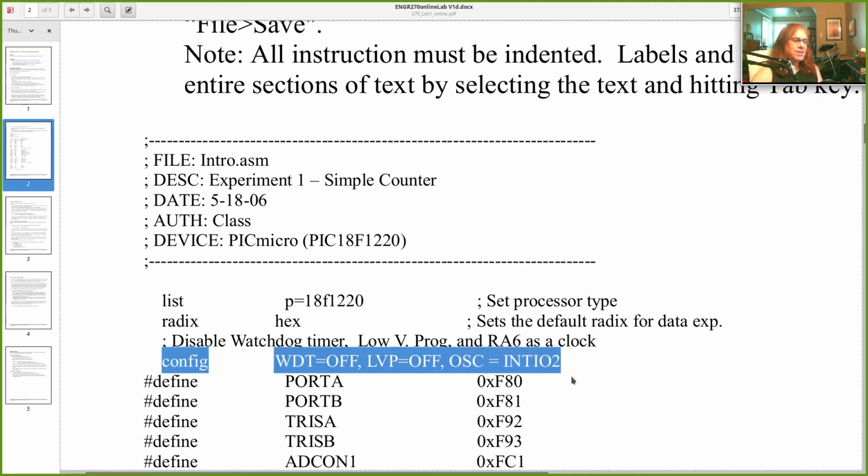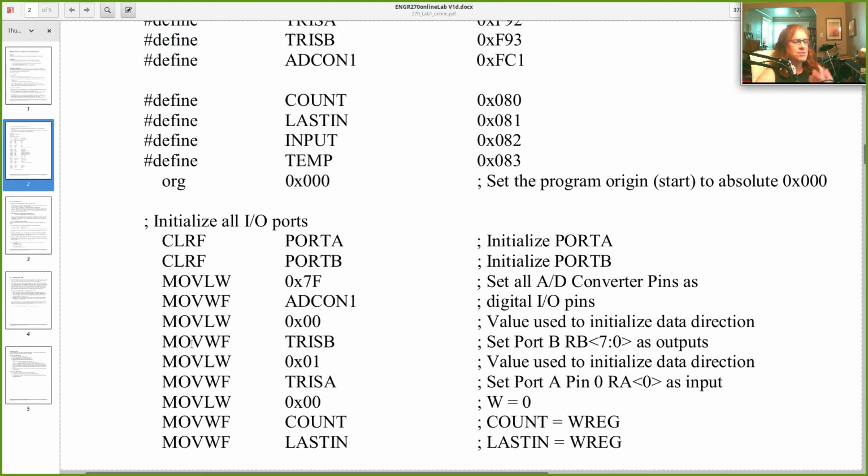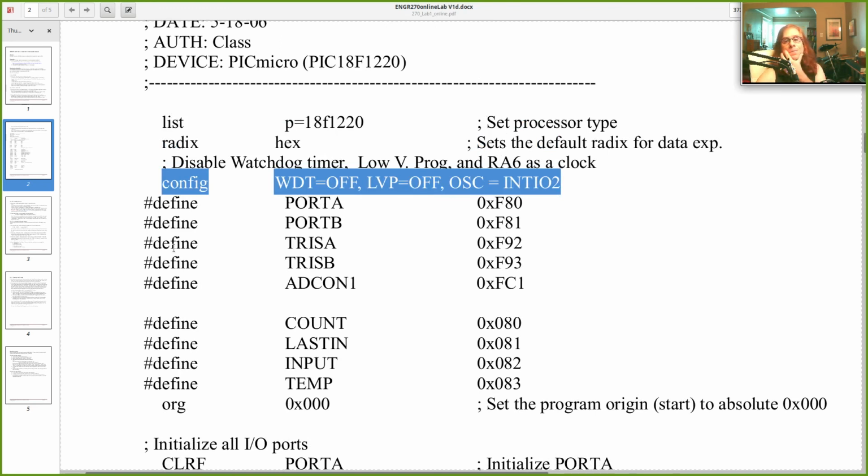And I don't think it makes any difference for us in the simulator. We want to put it in there anyway, but it definitely makes a difference when we run actual hardware. And config is an odd kind of statement. I've said that there's assembler directives like list and radix and define, and then there's instructions like movwf, clrf, and so on. And I've said these instructions put code into the program memory, and these directives don't. All right, config also does not generate program memory code, but it does have an effect on the CPU.